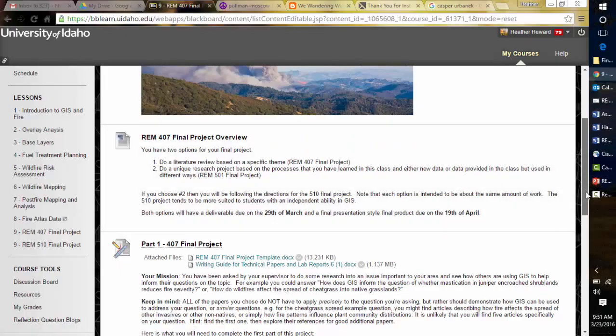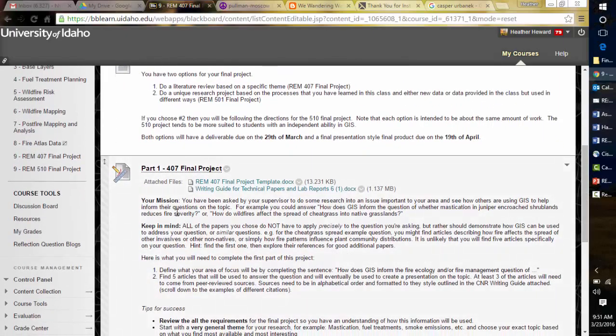So in Part 1 of this project, here is your mission. You've been asked by your supervisor to do some research into an issue important to your area and see how others are using GIS to help inform their questions on the topic. For example, you could answer, how does GIS inform the question of whether mastication in juniper-encroached shrublands reduces fire severity?